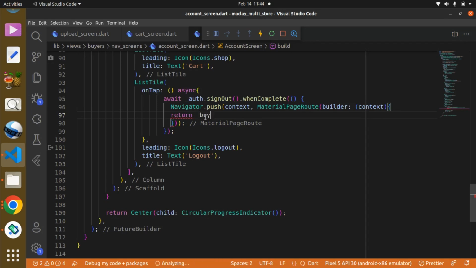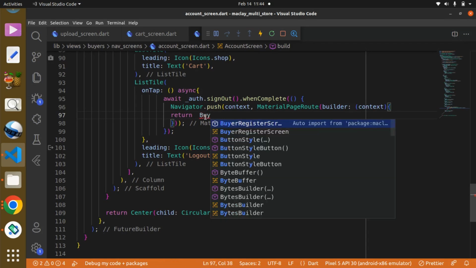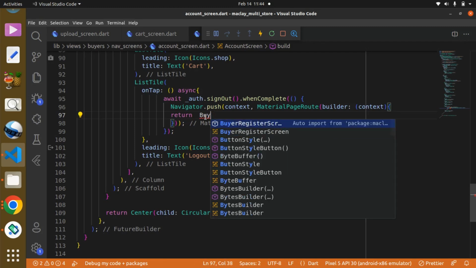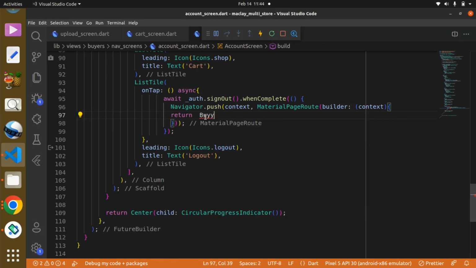Okay, buyer login, don't we? What did we call this? What did we call this? Just going to check if I called this customer login. I'm just going to check this.